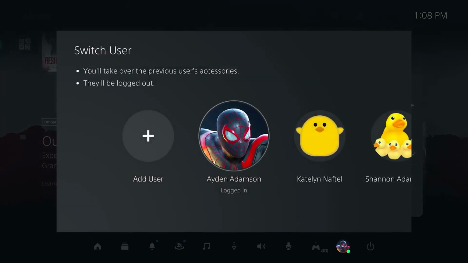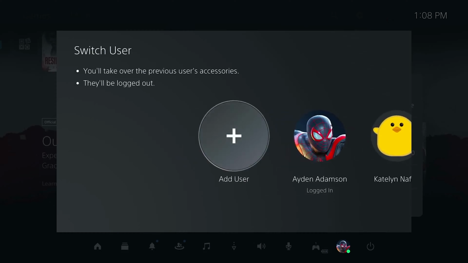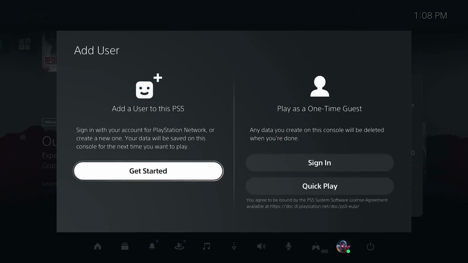This is going to take you to a page that looks like this. What you're going to want to do is scroll over once to the left and hit add user, and it's going to redirect you to a new page that looks like this, where you're going to have a few different options. You could sign in, do quick play, or just hit get started.